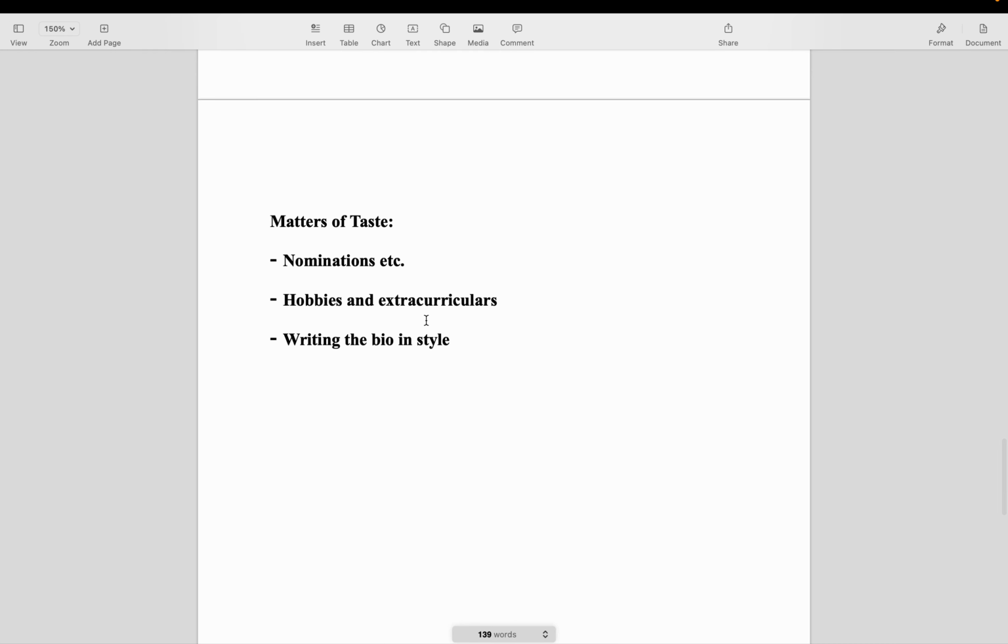So, as far as matters of taste, nominations, like mentioned before, just keep it on your author site, but probably not worth including in the bio itself. Hobbies and extracurriculars, if you really think that this is an important part of your writing, go ahead. But for the most part, if it doesn't have to do with writing, it just seems like it's not worth including in a 150 word bio.